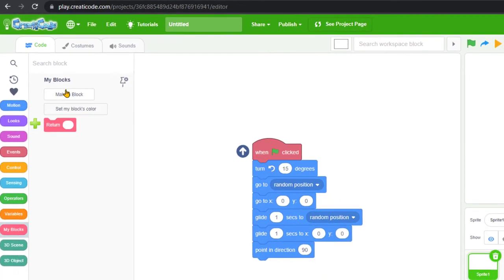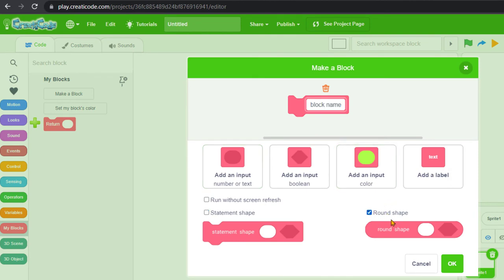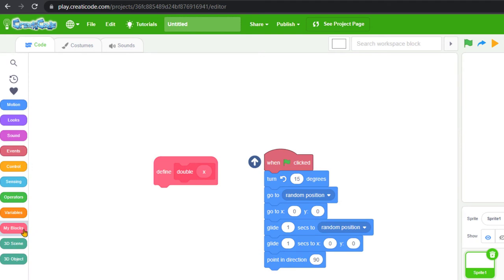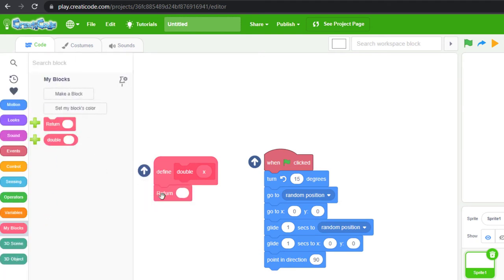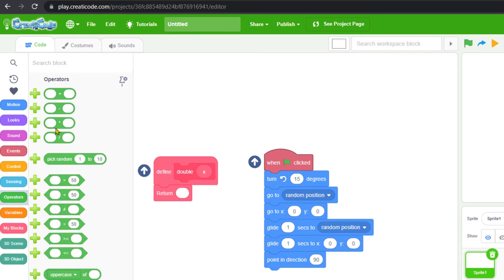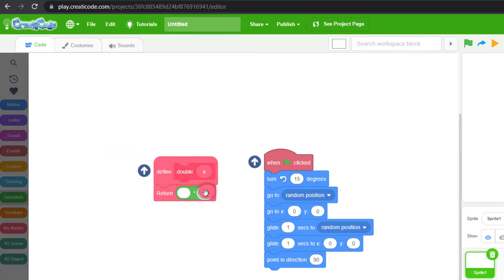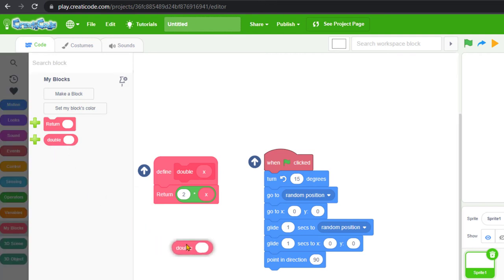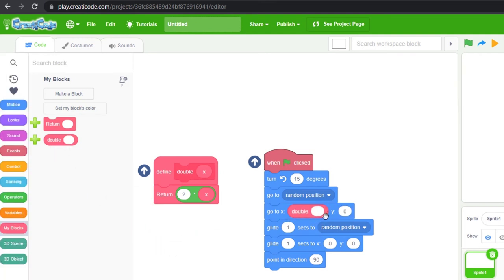When you make your own blocks, now you have the option of setting it as a round-shaped reporter block. This is like a function in other languages. And in the definition of this new block, you need to use the return block to set the return value. For example, let's change this block so that it will return 2 times the input value. Now I can use the double block anywhere I want to use a reporter block. For example, double 10 would give us a value of 20.